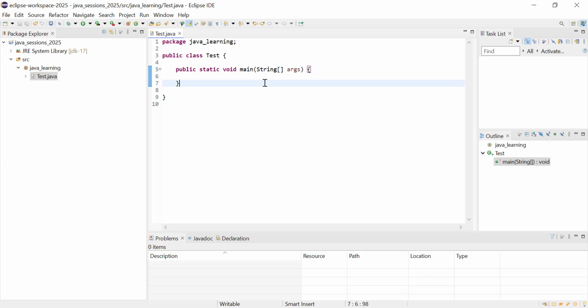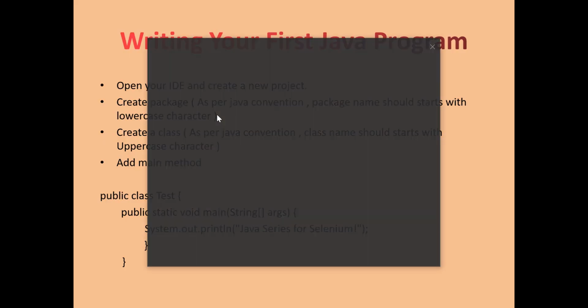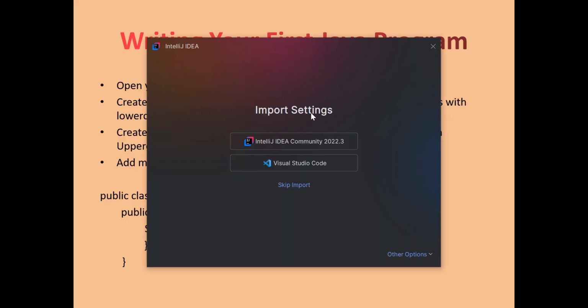Let's create a Java project in IntelliJ IDEA now. Let's open IntelliJ IDEA first. It's asking to import the settings from an older version or any other IDE. I'm going to skip the import.